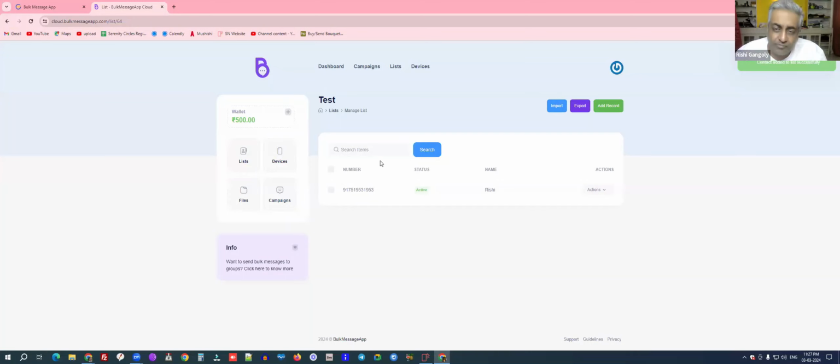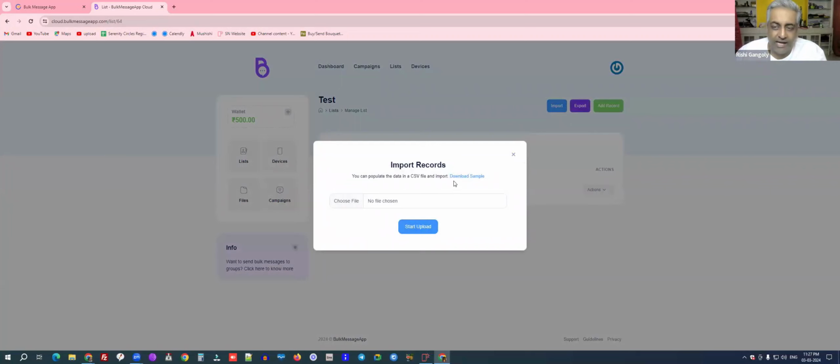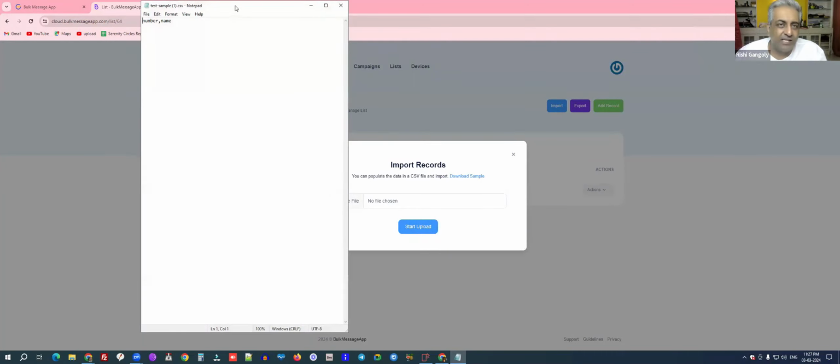Right, so like that you can go on adding many numbers. You can also import the numbers if you have it from a database. So when you click on import, you can actually use the download sample. In this case, it's going to open a sample file. It's a CSV file.